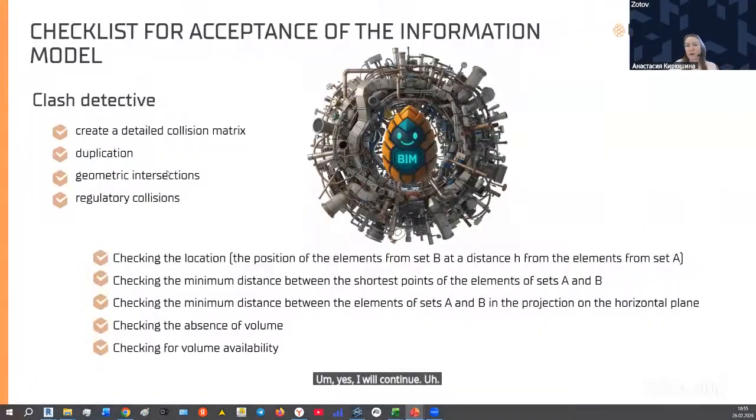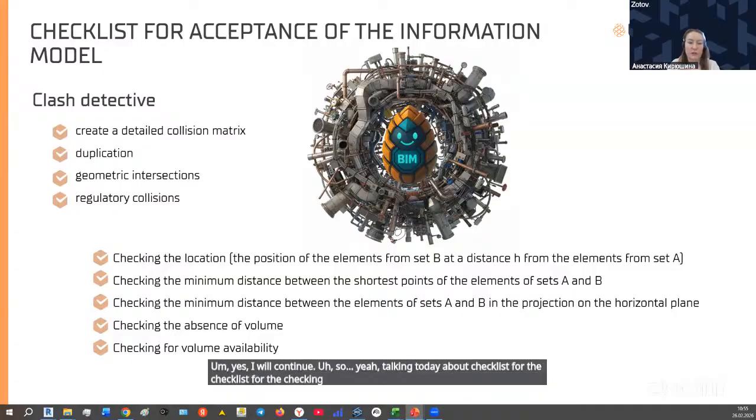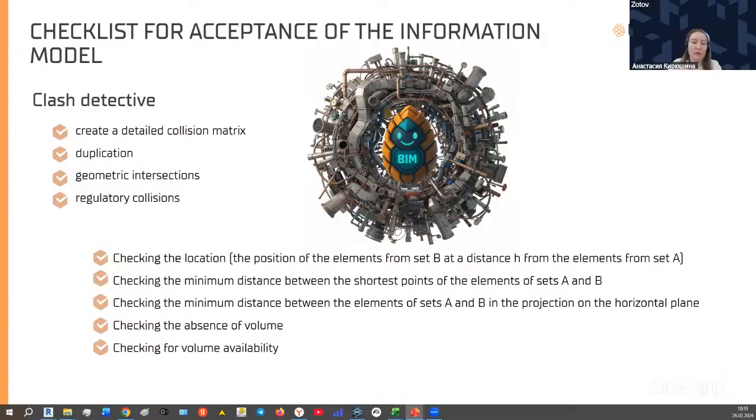So we are talking today about a checklist for checking our informational model. We were talking about basic things of informational management.